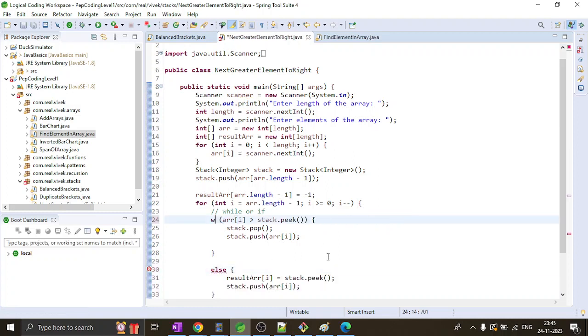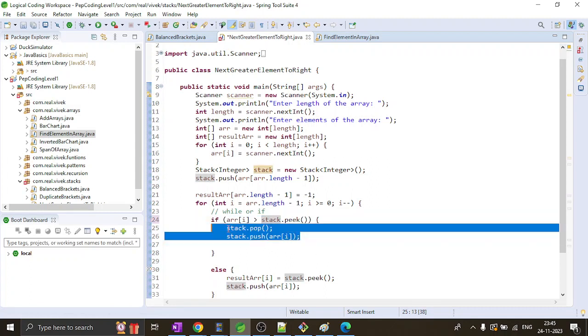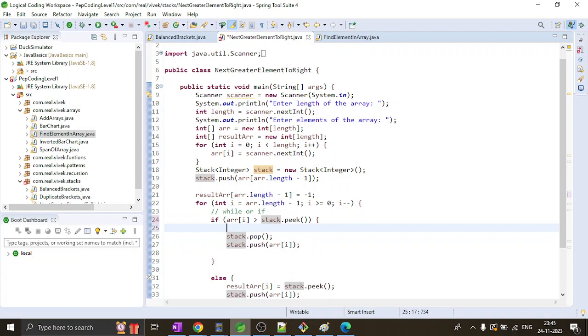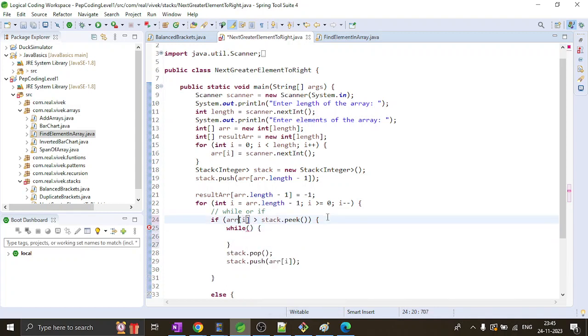Let's have an if here, then we can have a while loop inside it. What do you guys think? Yeah, I think that will be a better approach so that we don't miss the count, like the index also. So while arr of i is greater than stack.peek, we'll keep popping the elements, right?